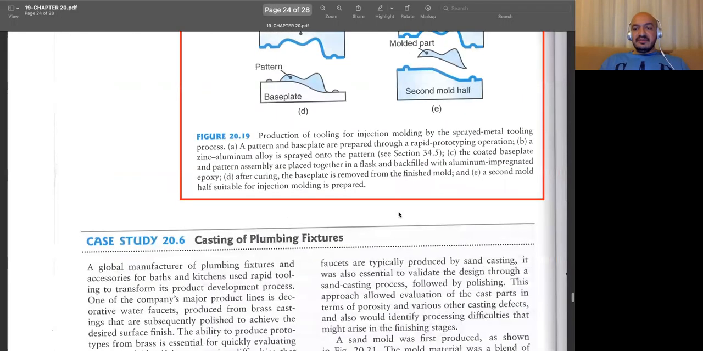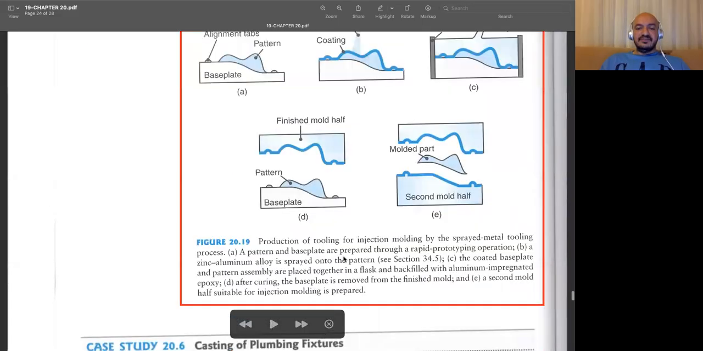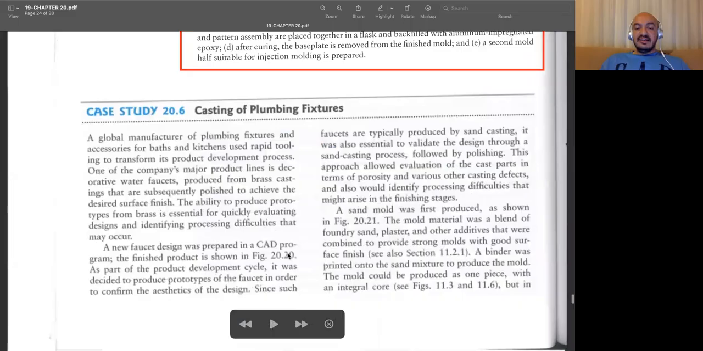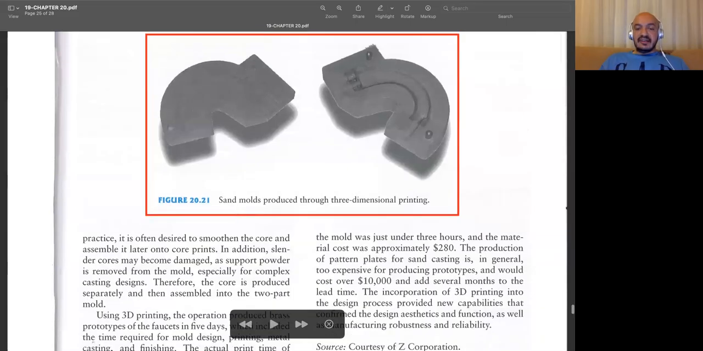This is another example, and again, we make use of rapid prototyping or additive manufacturing technologies to obtain the molds for the casting process. These are other examples, and I will show you a sand mold preparation with a sand 3D printer during the lectures.